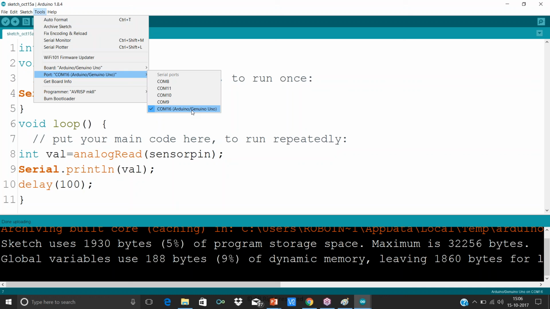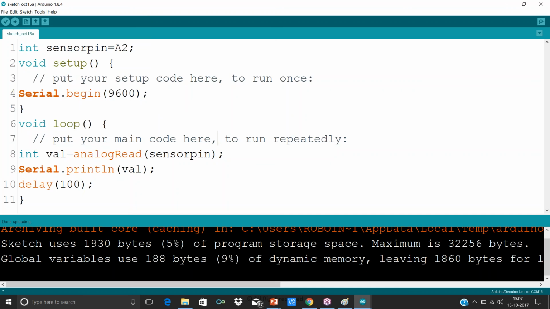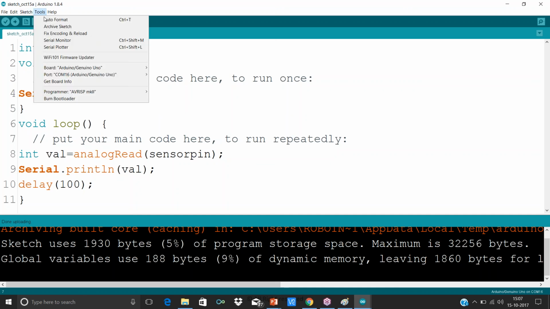If it is COM1, or like in my case COM16, in your case it can be any other COM port. You might see some COM port numbers, probably two to three, like COM5, but on one of them, even if it shows only one, it will show Arduino Genuino Mega. Select that COM port number and make sure it is selected over here. You can see it is selected, port COM16 Arduino Uno Mega.